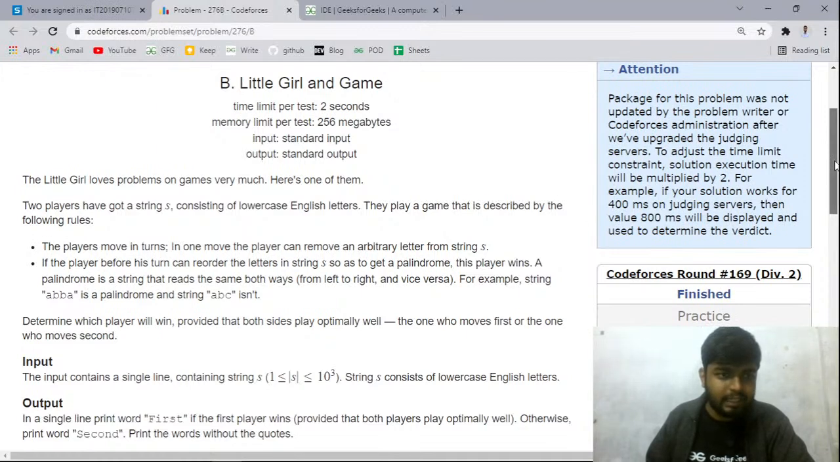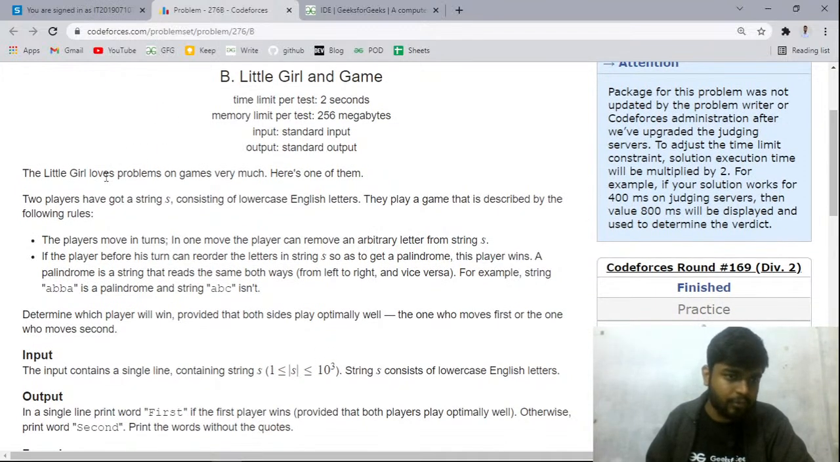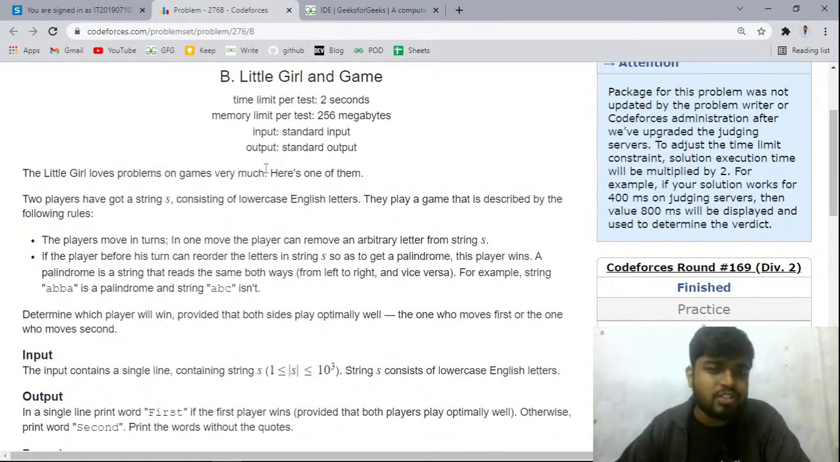So it says that little girl loves problems on game very much. And here is one problem for us.